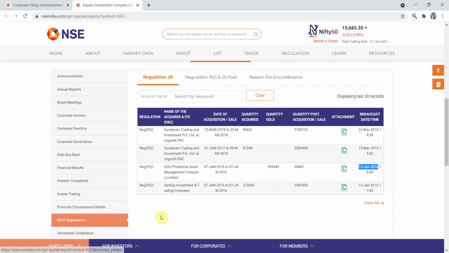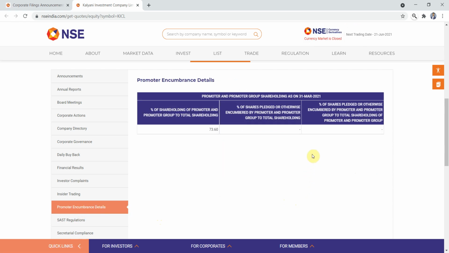Next is pledging of shares, and that information we will find in promoter encumbrance detail. According to our rules, the pledging should be 0%. You can find the data in the last column. As you can see, it is 0%. So it passed all three primary criteria. Now let's check the earnings per share.